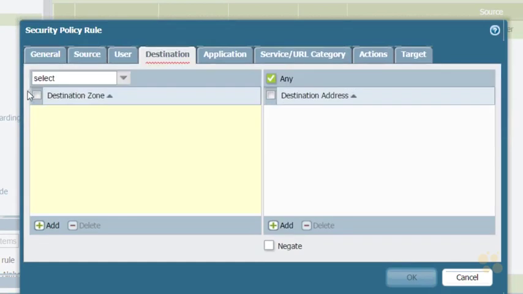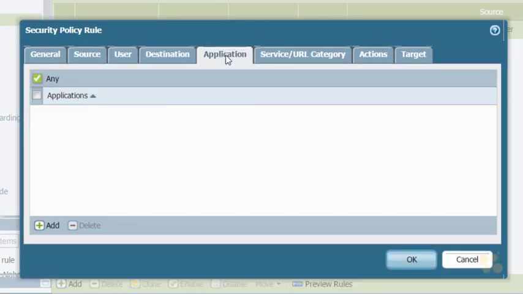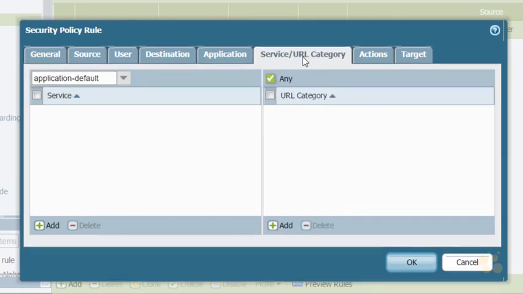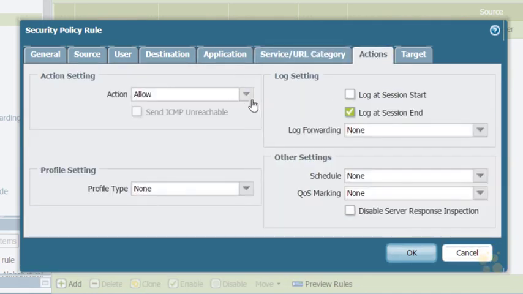For destination, we'll say any. For the application, we'll say any. Service and URL category, any. Action, and let's go ahead and do a drop. So for example, if we want to have a rule at the end of all our firewalls that said explicitly deny everything else that wasn't earlier permitted, this would do it. And for the target, check this out.